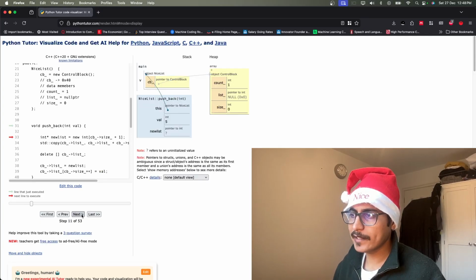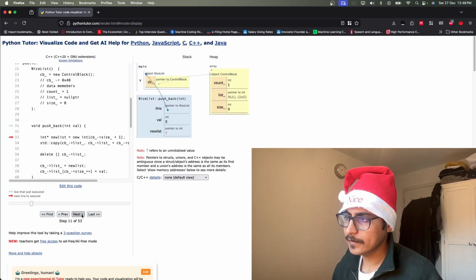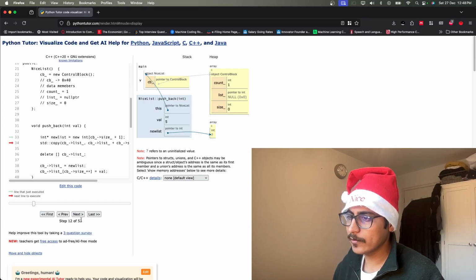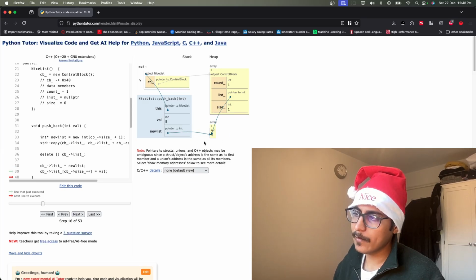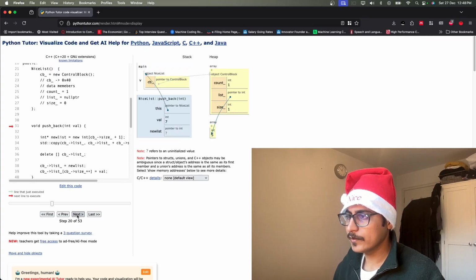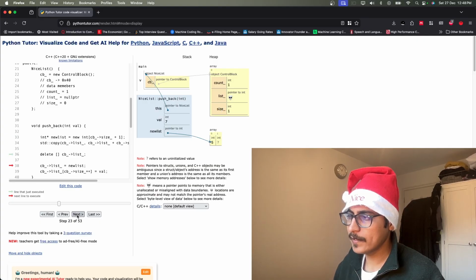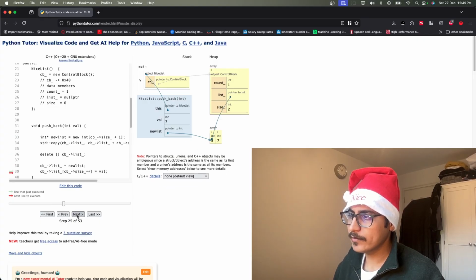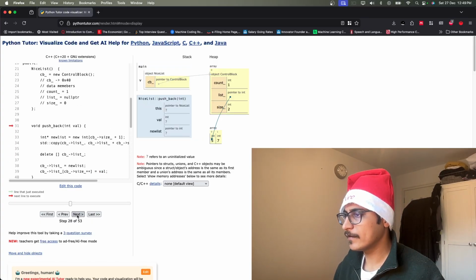Next, we push back 5 into this list. So a new list is allocated. The old list is deleted. The pointer for the list points to this new list, and we write the passed value into the newly allocated memory. Do this again. Copy, delete old, point to the newly allocated, write the new value. And again.